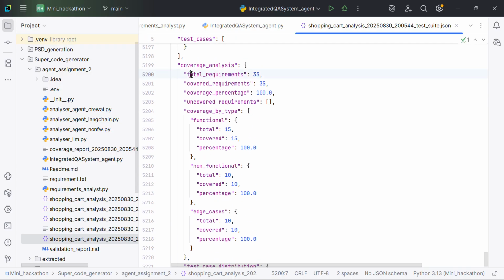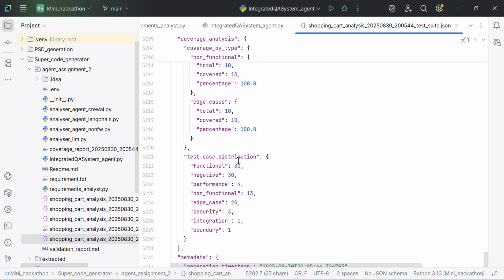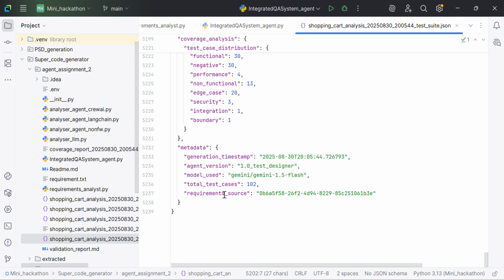In total, 35 test cases are covered, with coverage percentage 100% automatable. Functionality 15, non-functionality 10, edge cases 15, and the total distribution is negative 30, performance non-functional, so that it generated more things.